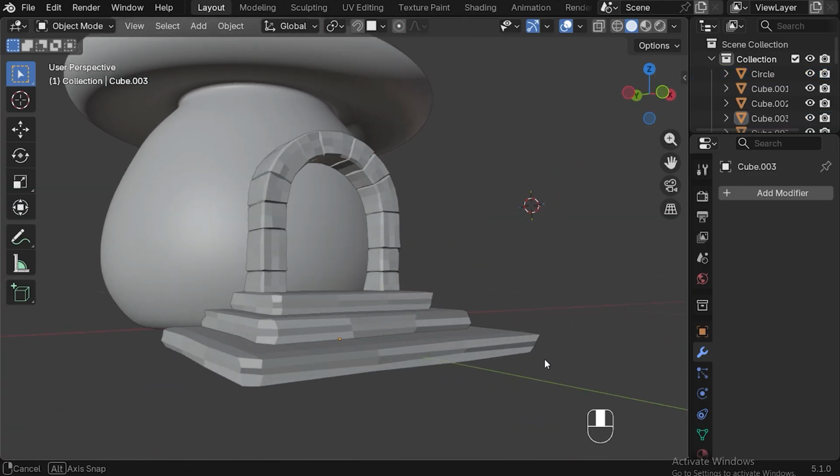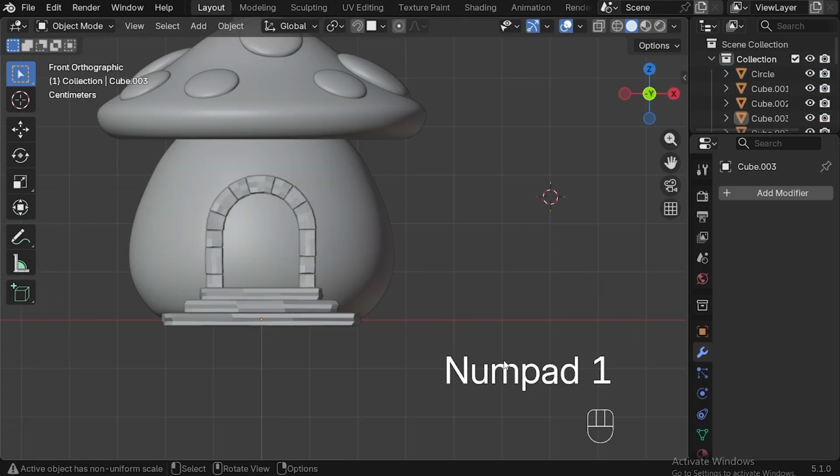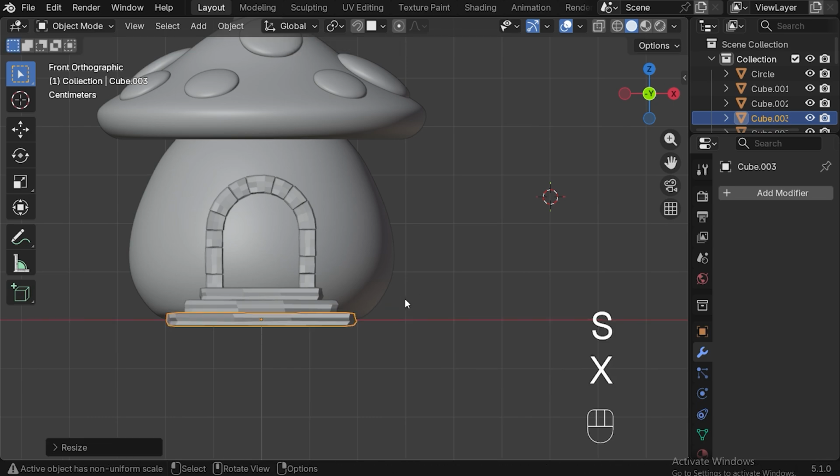So that's perfect. These are the stones for my little mushroom house. Maybe just S to scale on the X. So make sure that you're happy with it. And then move your 3D cursor here. So Shift right click somewhere here in the middle.